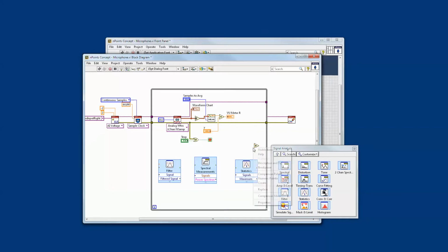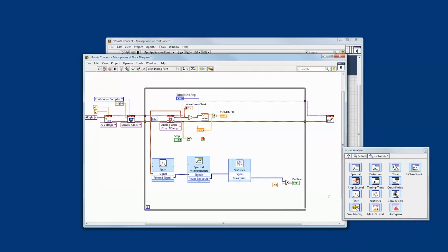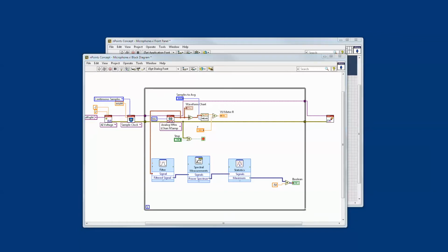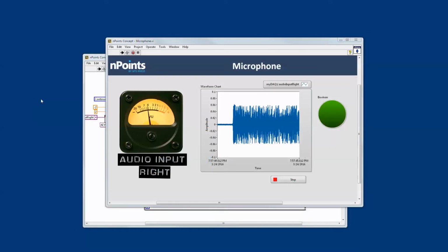Now, I happen to know that this signal starts to rise past -50 dB throughout the length of the clip, so I'll use that as my comparison value. Now I'll just wire everything together and we'll see how it looks. Now when we run this VI again and play our clip, we see that the Boolean indicator lights up once our frequency power goes above -50 dB.